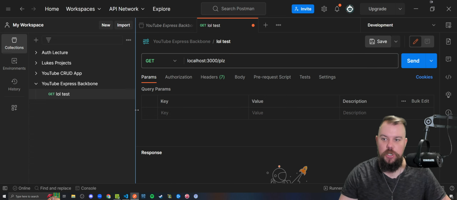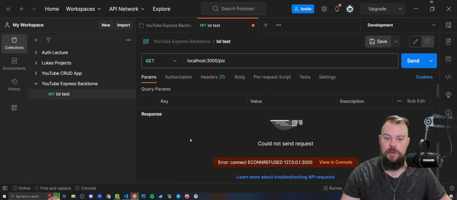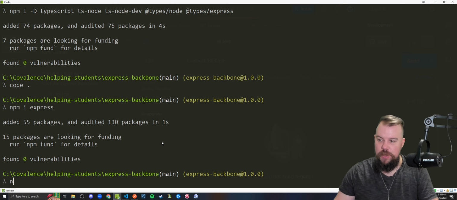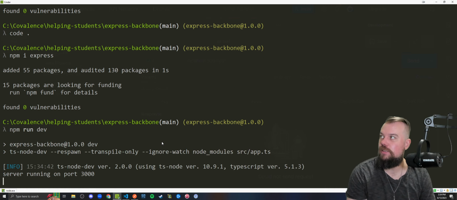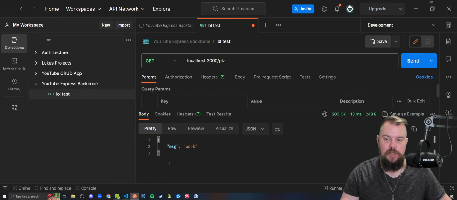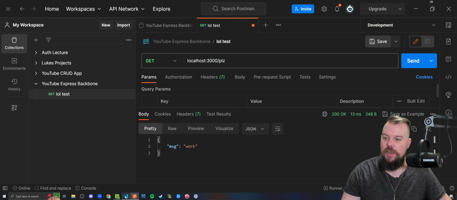Now, if I hit send, nothing should happen, which would be a good thing because the server is currently not running, so we could not send the request because the connection was refused on localhost 3000. So if everything went correctly, we're going to be able to run npm run dev in this project. Yeah, there we go. We got our ts-node version. Our ts-node is now running our server, watching for changes, which means we should be able to now click send, and we got work as our response.